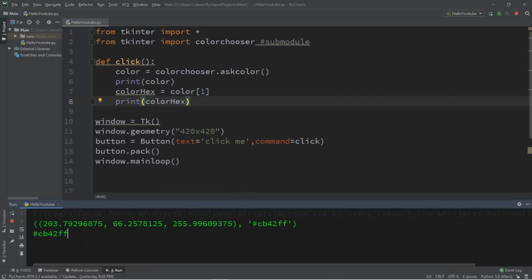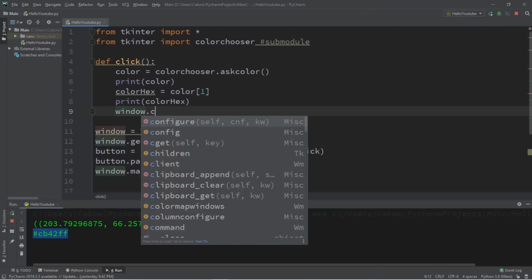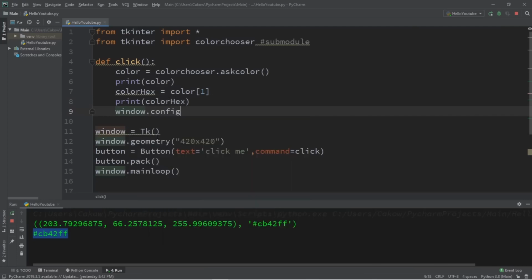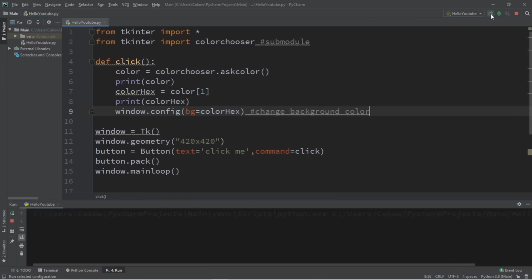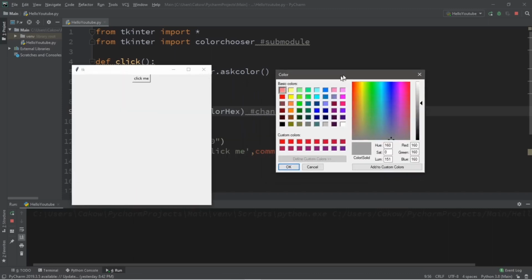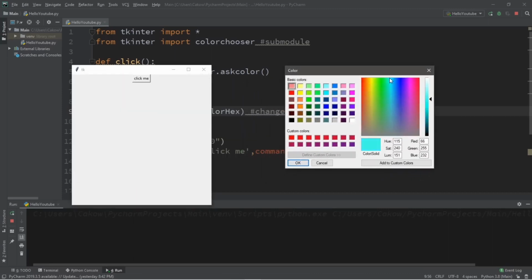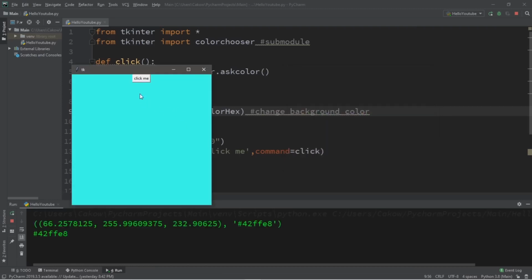Now let's change the background color. So since we have this hex value, that's actually fairly simple. So we're going to take window.config bg for background color equals color hex. And this will change the background color. And let's set this to a sky blue color, maybe like this. Click OK, and it changes the color.